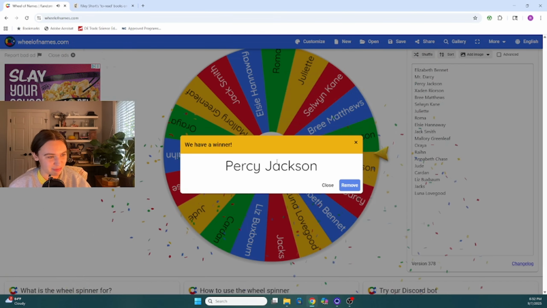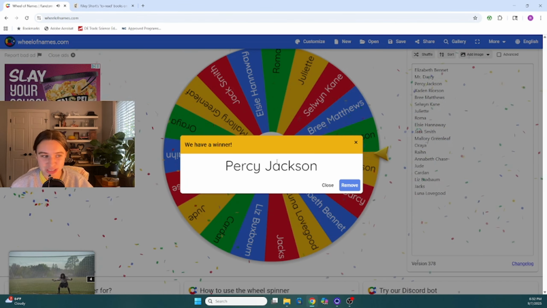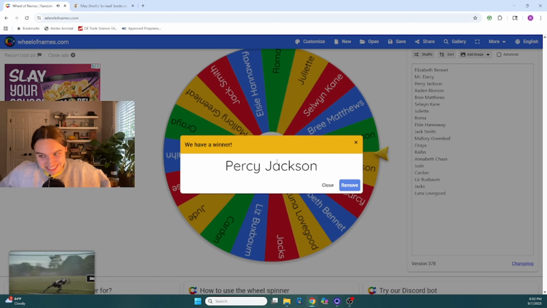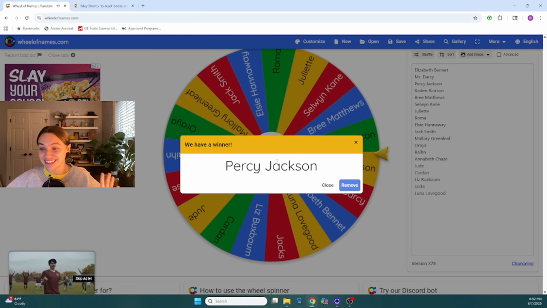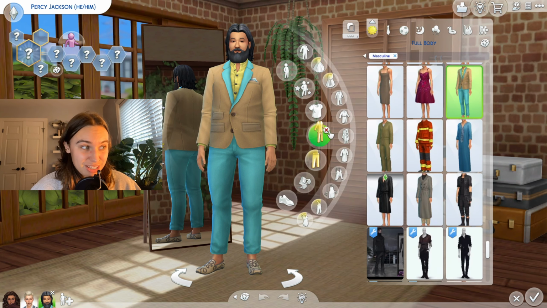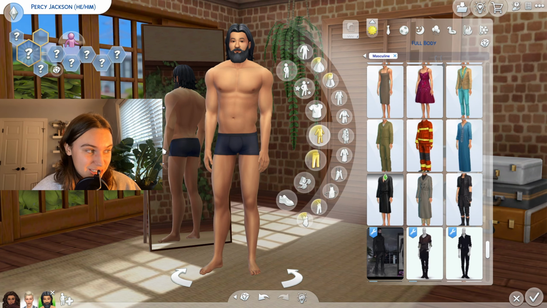Percy Jackson. Wow, okay, so we're really throwing it back today, but I'm excited. That's another one of my favorite characters. All right, let's get into this. So next we have Percy Jackson, which I also used to read fan fiction about, if you can believe it.